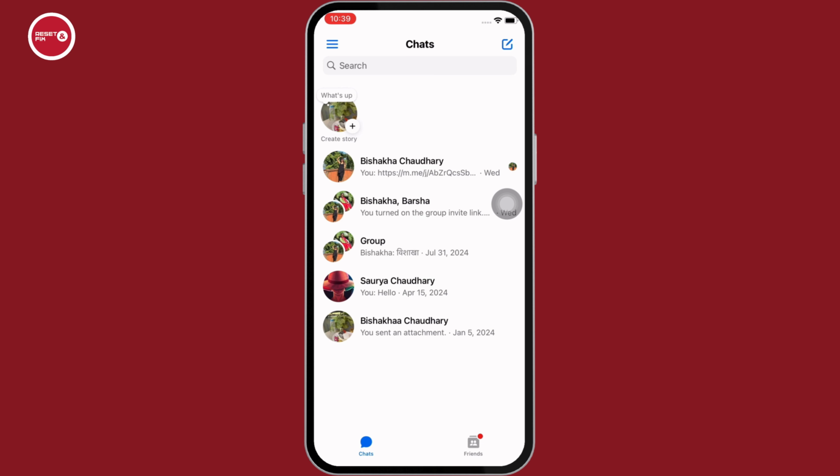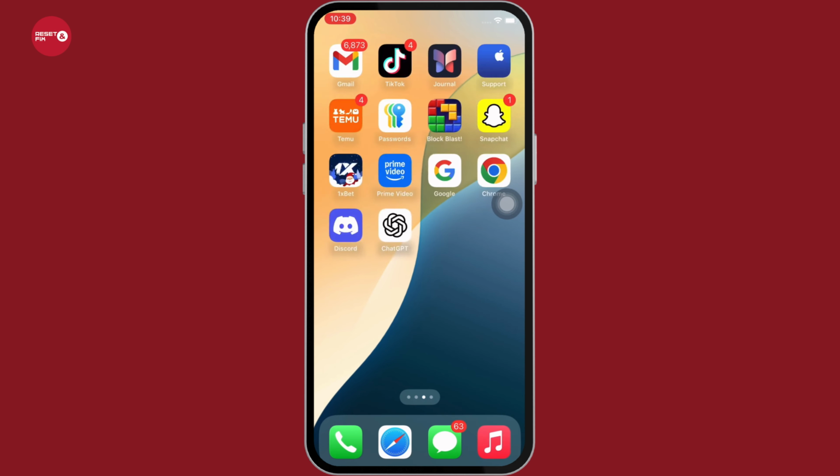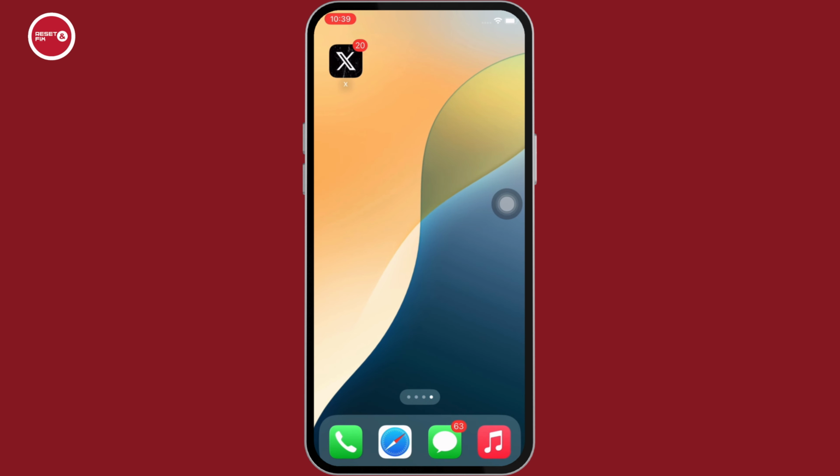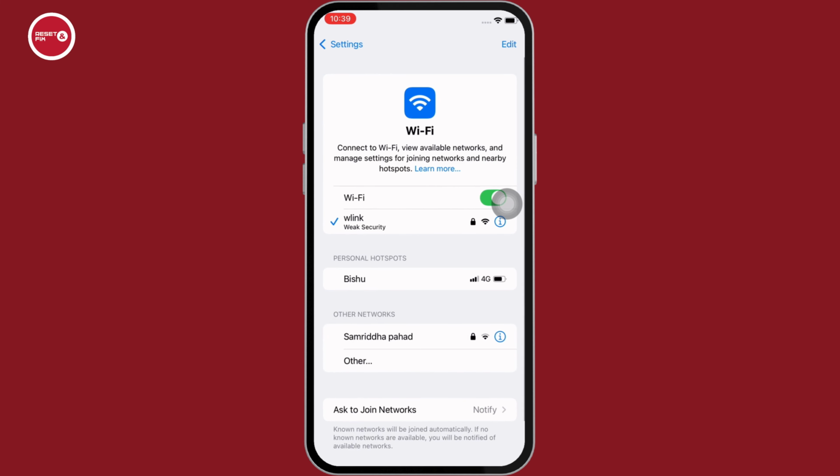If not, then check your internet connection. If you've enabled your active status but you cannot see any others, that's probably because of internet issues. You can disconnect and reconnect to a Wi-Fi network or switch to another one. Alternatively, you can also turn on your cellular data on your device.